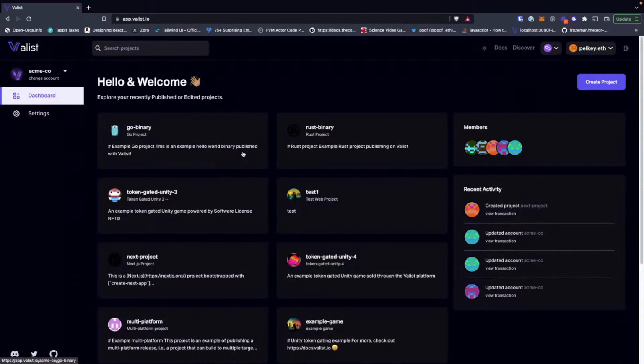And this is my main dashboard screen. It might look a little bit familiar to everyone. It's kind of a Vercel, Netlify kind of esque dashboard. But here you can see I have all of my projects listed out, all of my different members and keys and stuff across all of my different accounts or projects. And then even just a list of my recent activity.